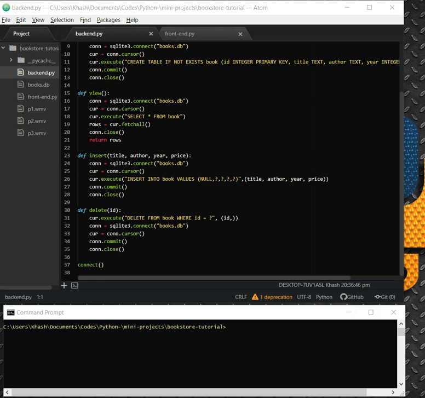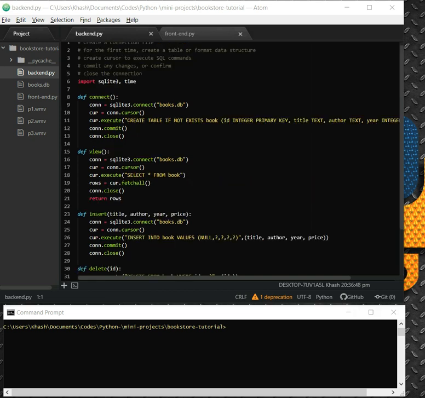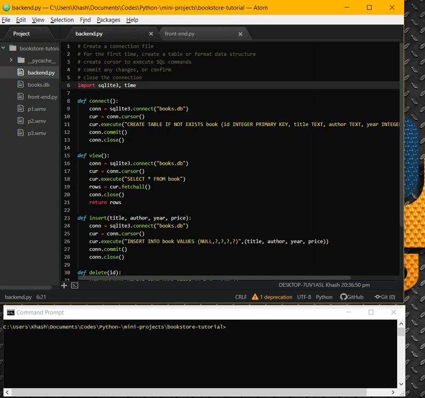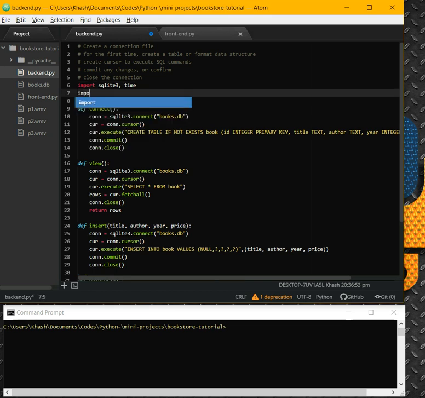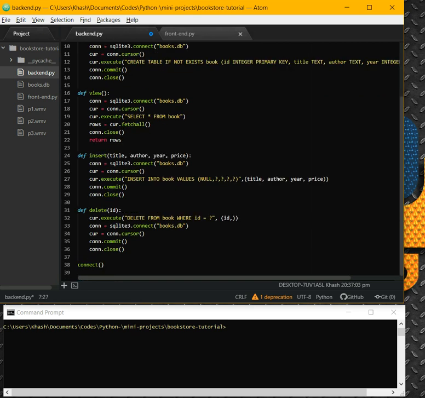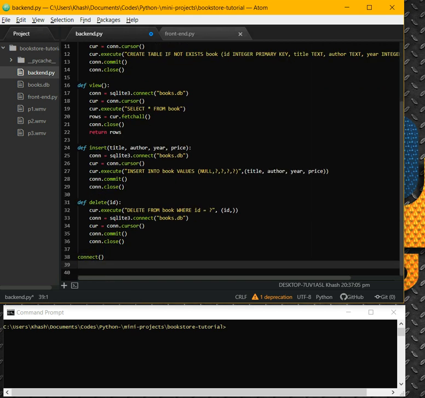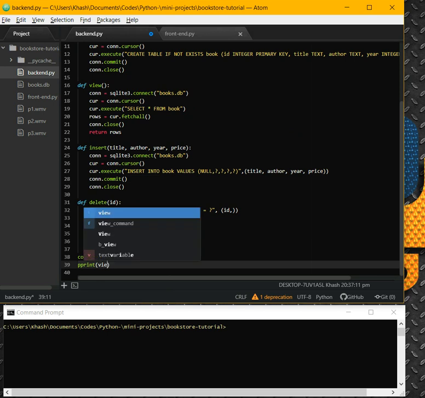So I'm going to continue developing our backend script, but before that let's import pprint, pretty print. So from pprint import pprint, because we can have nicer output for our view function. So instead of print view, we can say pprint the view function.